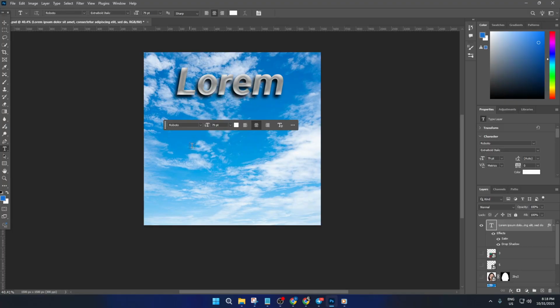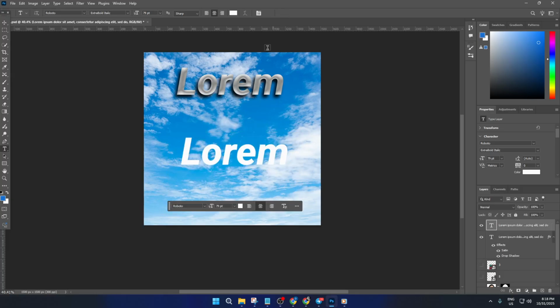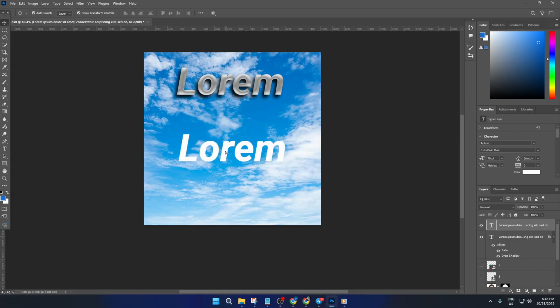Now hold down the Alt key, that's Option on Mac, and simply click and drag the FX icon from your first text layer onto your new second text layer. Keep holding Alt until you see a tiny black arrow, then release. Take a look, you'll see the same shadow, glow, or whatever styles you set up instantly appear on the second text. If you're worried about getting the drag just right, take your time.